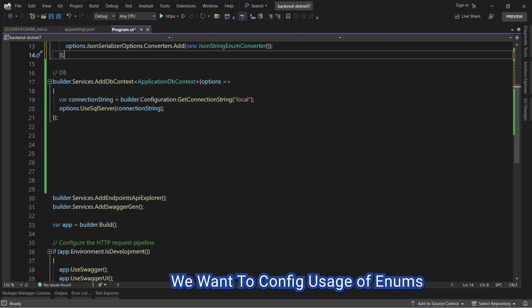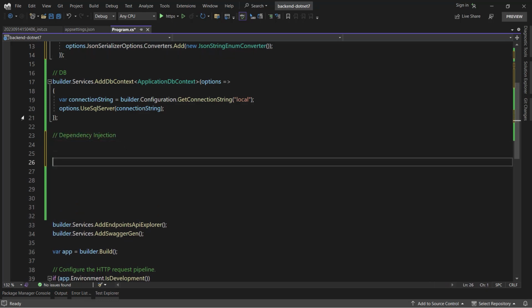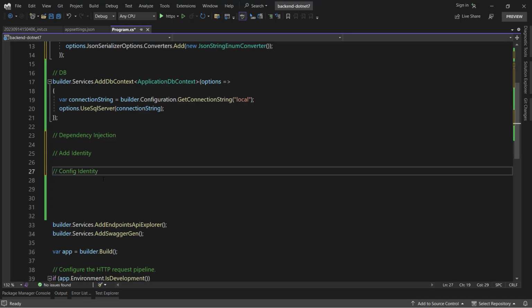And that's it. So after these, we want to have some dependency injection. Let me write the comment for it and we will use it later. And also we need to add identity in this project. So I will add my identities here. And after adding the identities, we need to add configuration of our identity here.